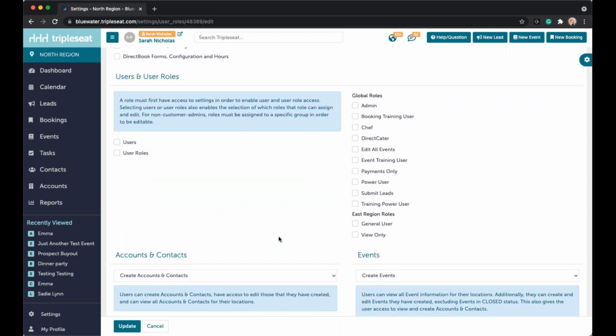Moving down, if you want your user to be able to edit users and user roles, you could do that here. And you can even customize exactly which user role they can edit as well.